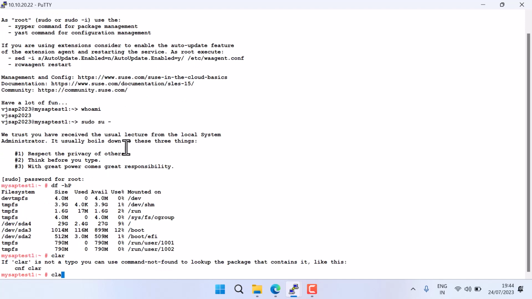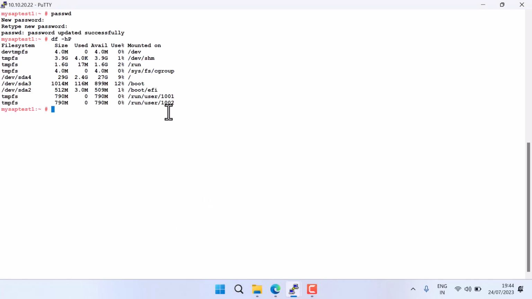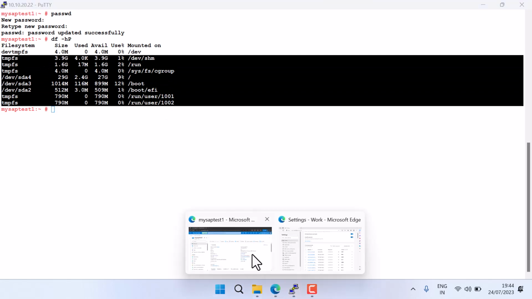To clear the screen, you can type clear. How to reset? passwd, space, enter. Use the new password. Retype the new password and your password is successfully updated now. Now as we see, we have only the OS disk here. All these are OS related things. How can we see that OS disk?